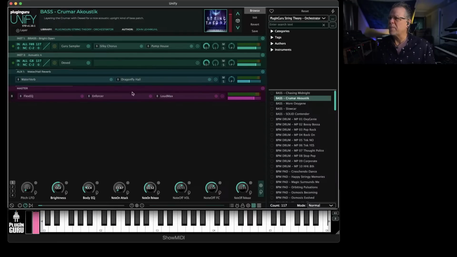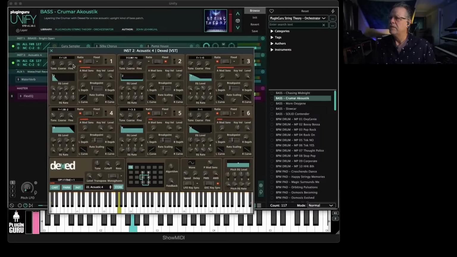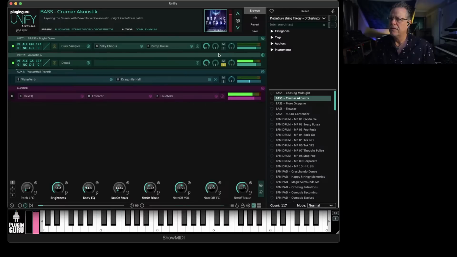Kumar acoustic is fun because I'm using DX. I took one of the DX7, the ZZ acoustic 4 from one of the cards. I have a whole bunch of the DX7 patches, but then I modified it. So you add that to the bass and it just rounds it out, right?